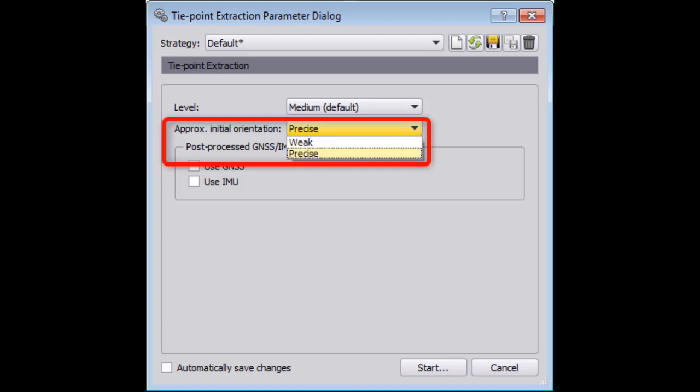With precise, we assume we already have a good kappa rotation for the photos. With weak, we can determine the kappa rotation for the photos. We will showcase this with an example, and hopefully this will help to explain the function in more detail.